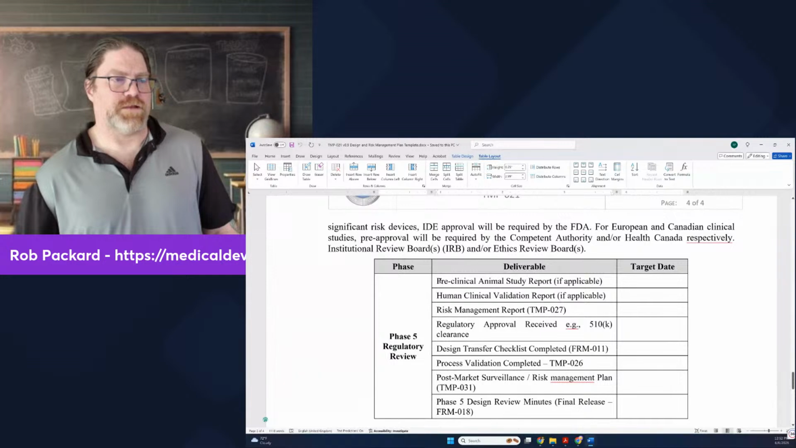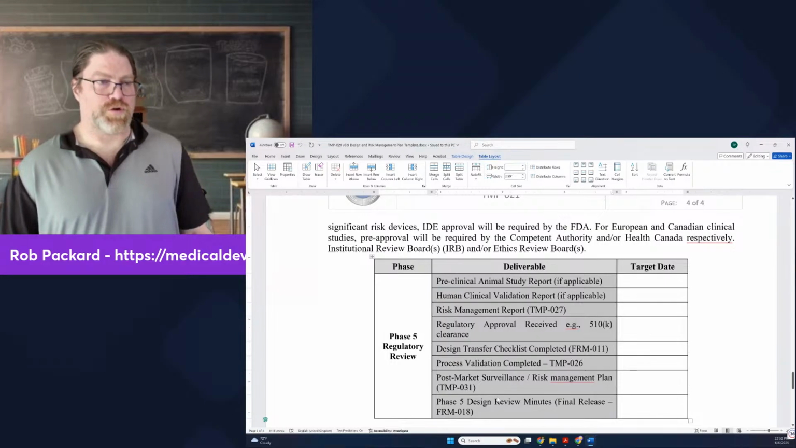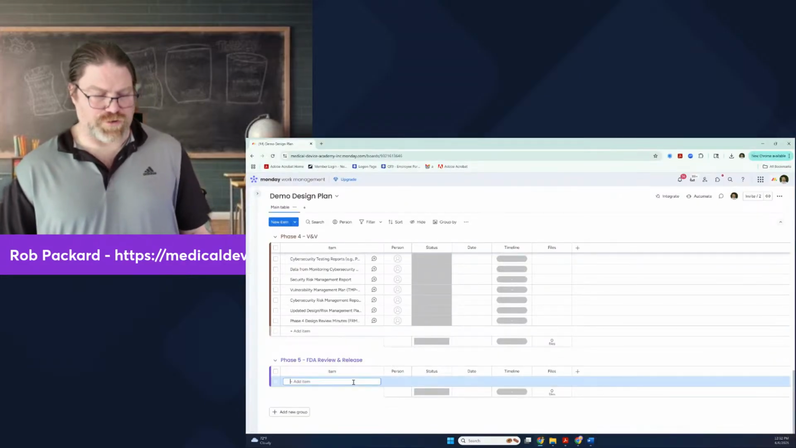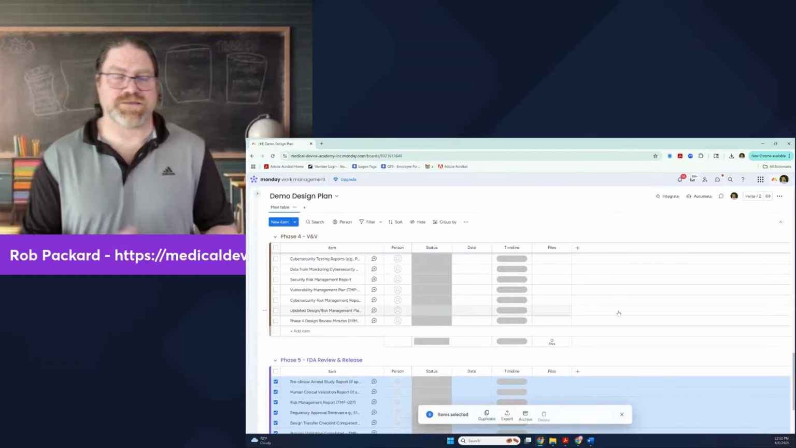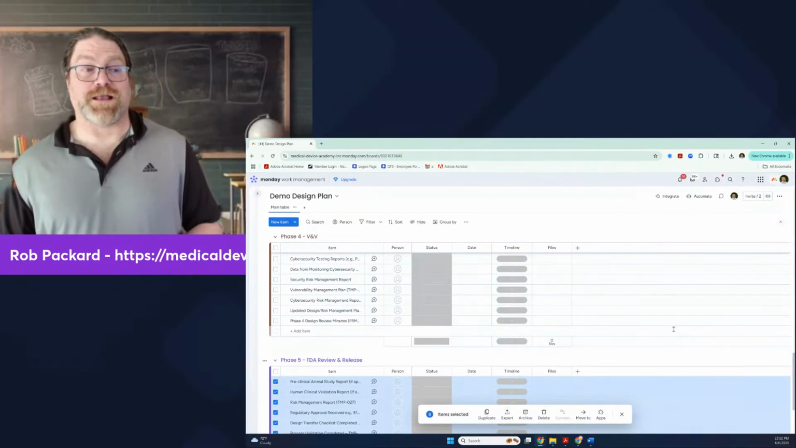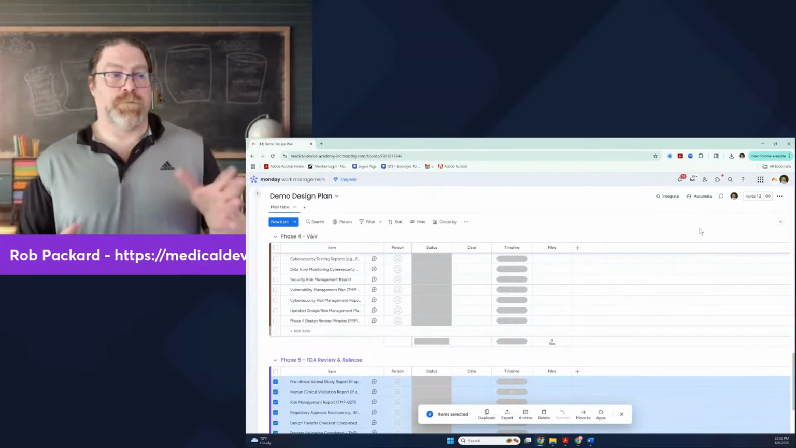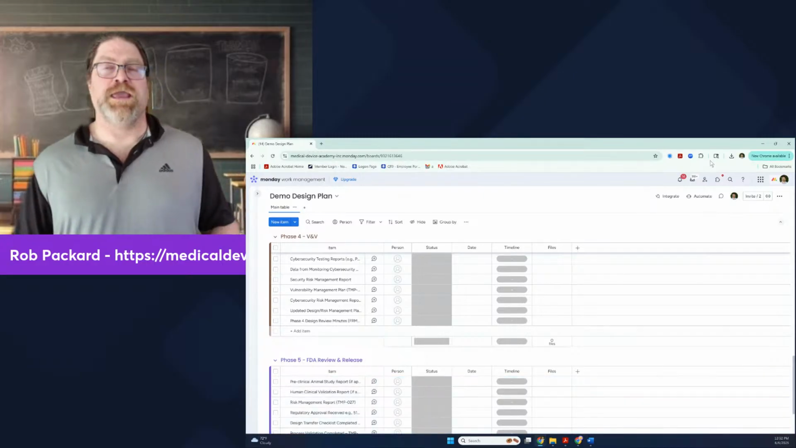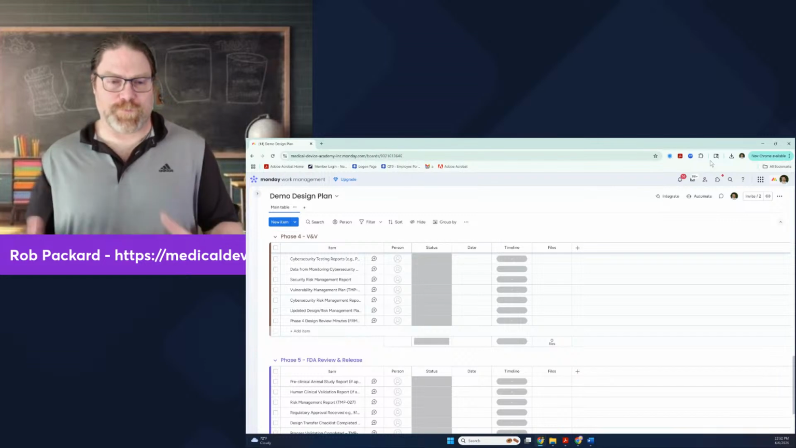You can see we have animal studies, which might be done here, and human clinicals might be done. So it's possible that you might be doing additional testing for new designs. It's possible you might be making changes to the device. It's possible that the FDA might come back to you and say that's not sufficient, we need you to do additional testing. But you can move these tasks around. They don't all have to be done in the phase that Rob put them in. You can move them around.